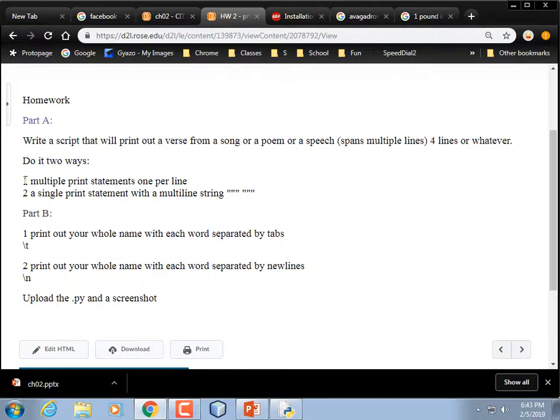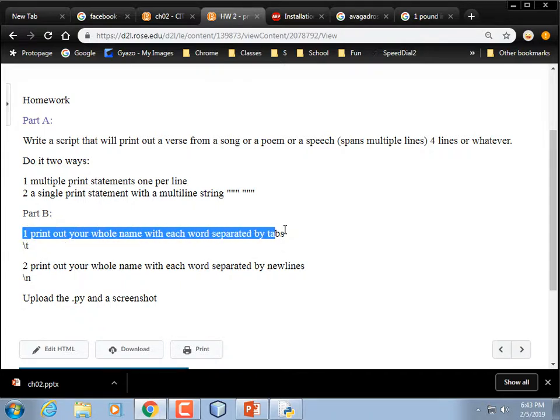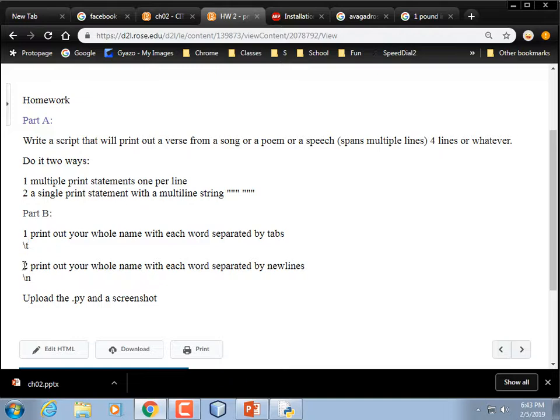So I want you to do it two ways: multiple print statements, one per line, or a single print statement with a multi-line string. If you feel like going crazy and doing the backslash n's as well, you can do it three ways. And in part B, I want you to print out your whole name with each word separated by tabs, and then print out your whole name with each word separated by new lines. So really, for a lot of y'all, this is going to be a very short assignment, and you'll get it done in 10 minutes. So I should have had more rigorous homework queued up for y'all, and I apologize.